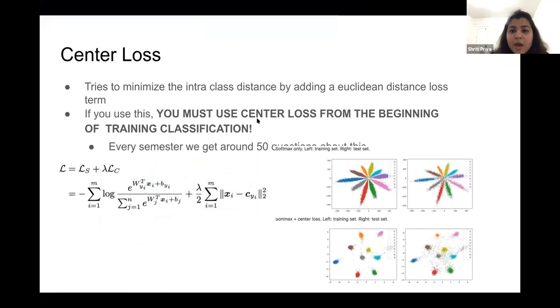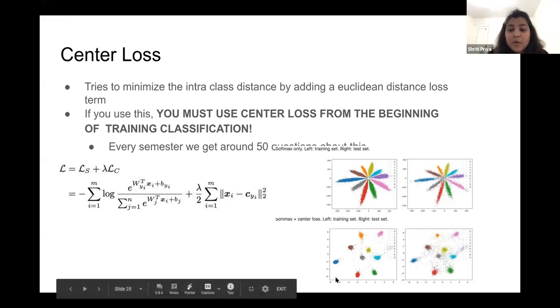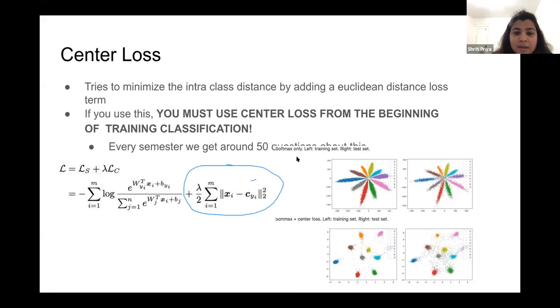We have center loss, which takes into account this particular situation where we want to minimize the distance between the images of a particular class, and we also want to maximize the boundary between two classes. So when you see the center loss, it kind of does this. It's like k-means clustering, and it tries to minimize.